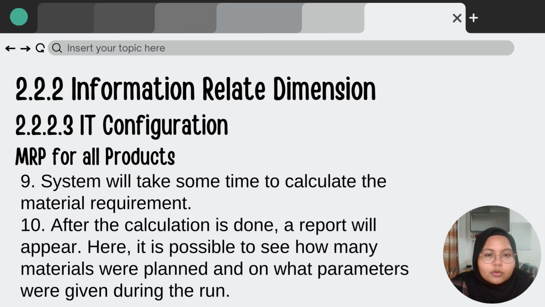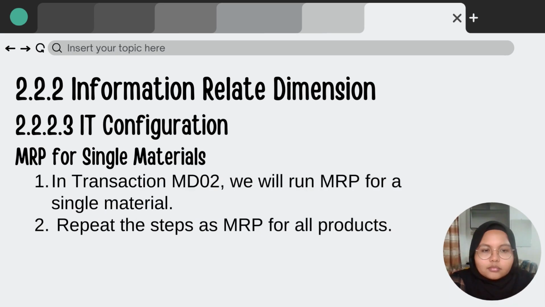The system will take some time to calculate the material requirement. Lastly, after the calculation is done, a report will appear. Here, it is possible to see how many materials were planned and what parameters were given during the run. On the other hand, to run MRP for a single material, firstly, in transaction MD02, we will run MRP for a single material. Next, we just repeat the same steps as MRP for all products.